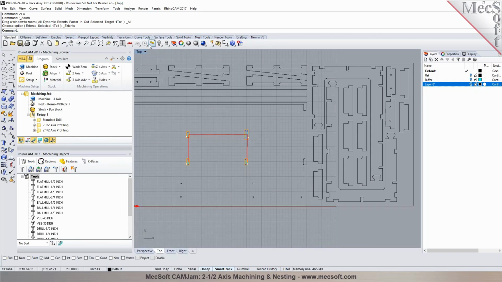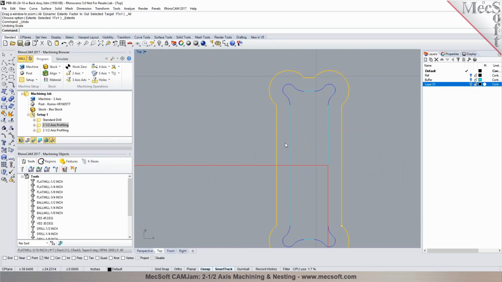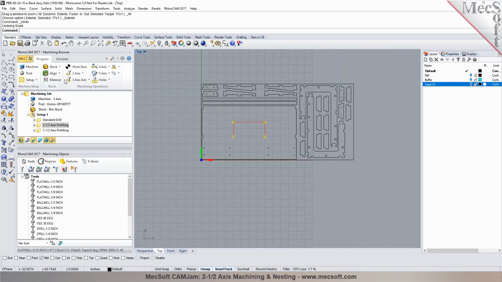Now, let me go back and do an undo here so you can see that the size shrinks back. If I go back and regenerate, your toolpath is updated as you see it right there. Now let's go ahead and save this work in here. I'm going to do a save.